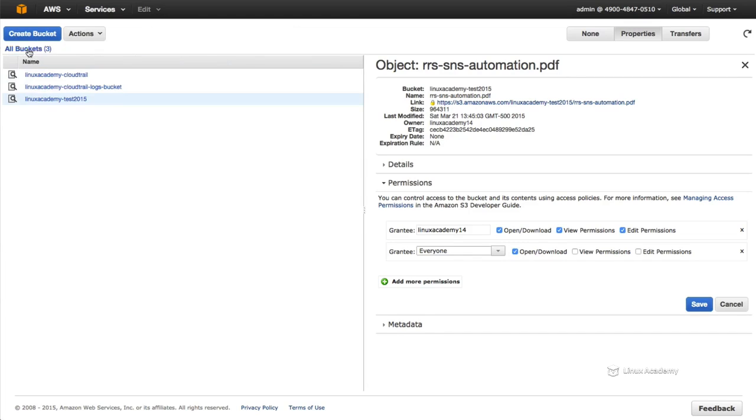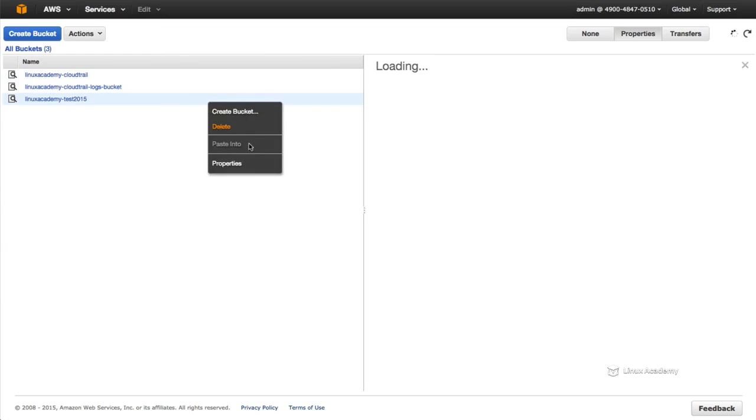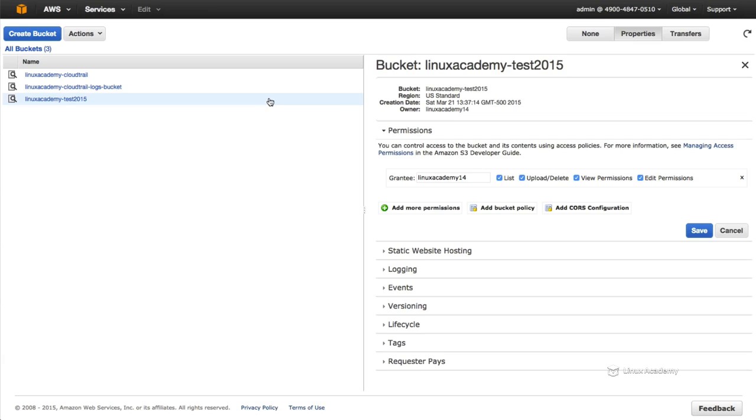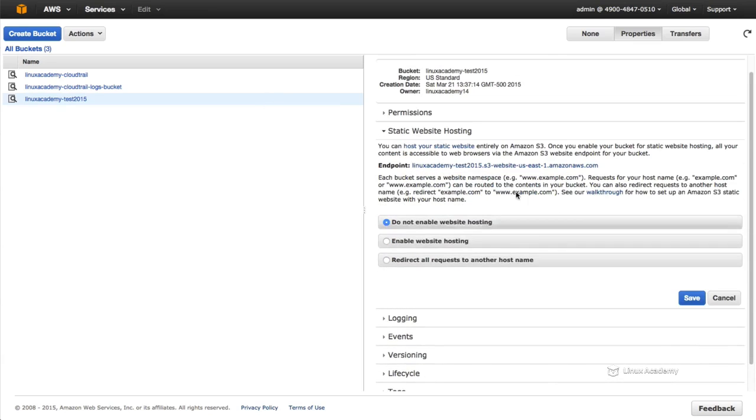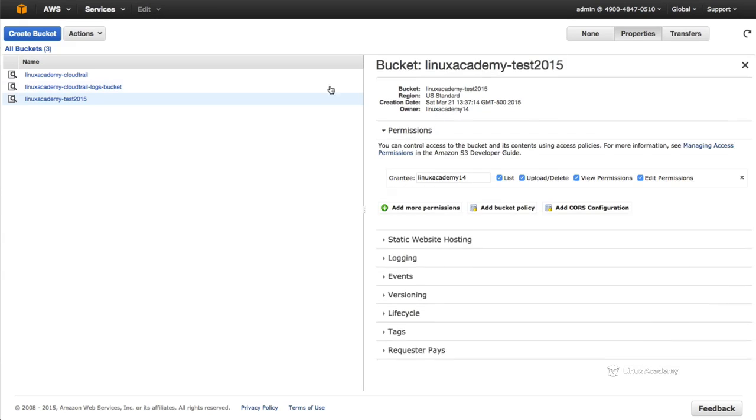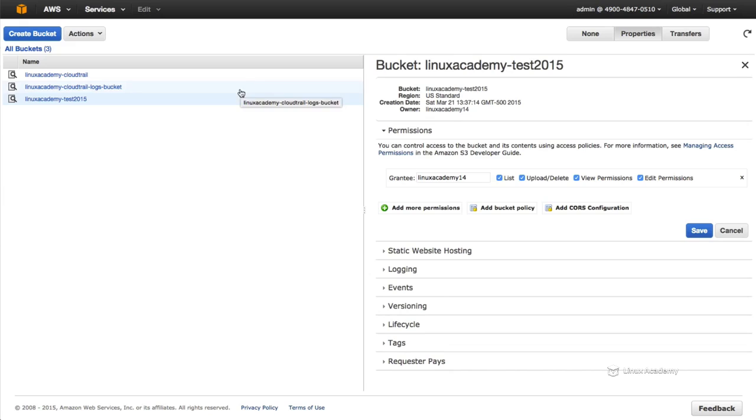Now that being said, let's go back to our buckets and right-hand click on our bucket and go to our properties. If we come down under permissions, there's two types of permissions. We have static website hosting, which needs to work in conjunction with public permissions. And then we have regular permissions. Well, under our regular permissions, we have attached bucket policy and a CORS configuration. A CORS configuration is in terms of allowing cross-domain access for documents inside of our bucket.